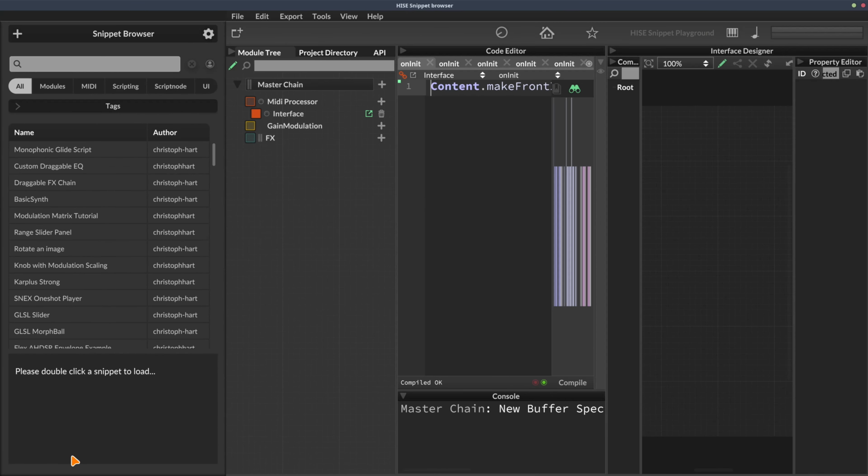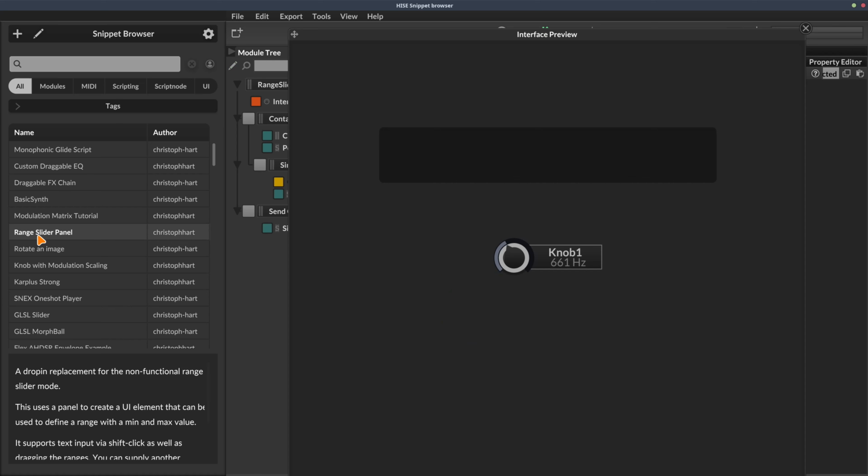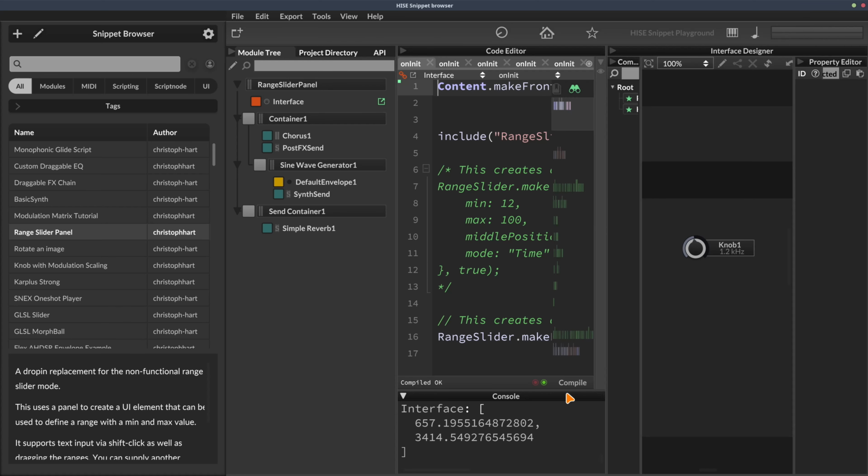Okay, now that's done, we can have a look at a few of the snippets. And again, we might run into the same issues that there are errors, even though these are sort of official snippets. If they're made with an older version of HISE and they haven't been updated, there's a chance they might not work as expected. So let's try this one, range slider panel. I'm just going to double click it and it loads in. And it's not working as I would expect, but let's see. Oh yeah, it is working, it's just graphically a bit boring.